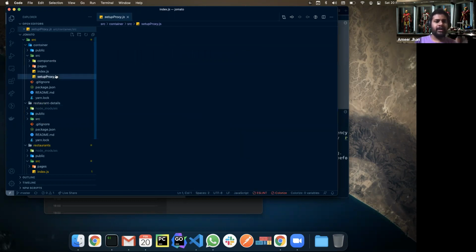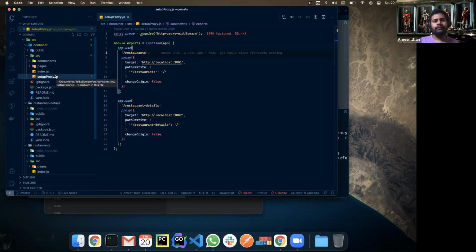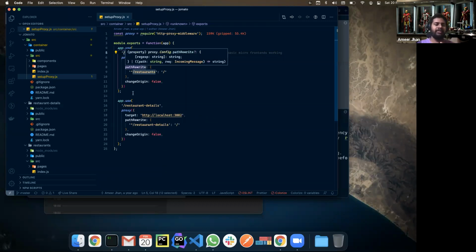In the container, there's an option in Create React App by which you can proxy some of the API requests to another host. Just Google about proxy in Create React App. In that you can specify some routes and some proxies for that. So what I'm specifying here is a proxy for the route slash restaurant. So when I'm hitting slash restaurant, it is going to proxy to port 3001.